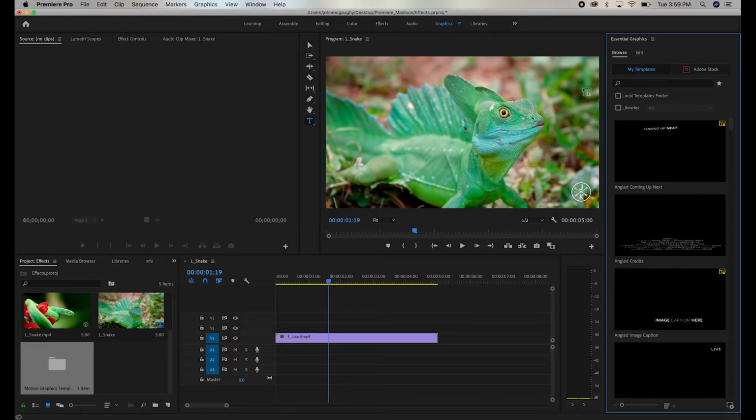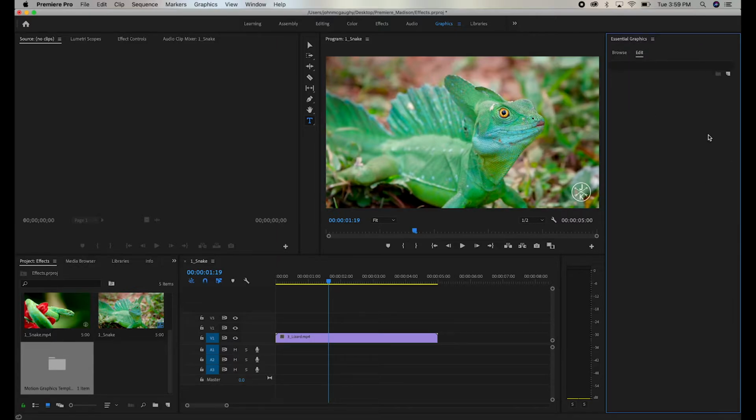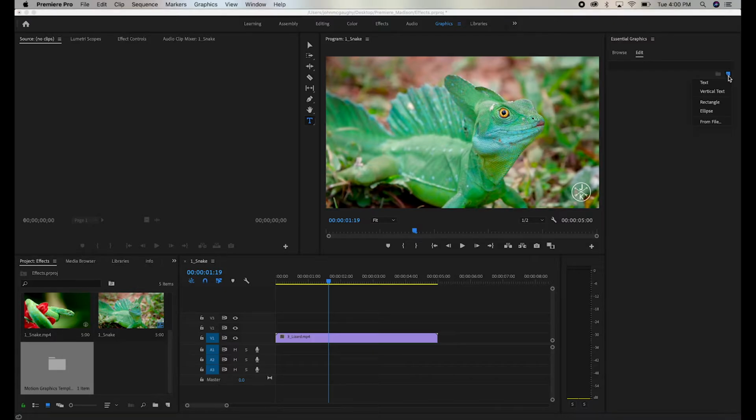In order to create our own graphic, we need to click on where it says Edit next to the Browse under the Essential Graphics panel. Right now, we don't have anything, but we do have what looks like a little sticky note page being pulled. This means New Layer. Go ahead and press on it, and you'll get some options as to if you want text, a shape, so on and so forth.